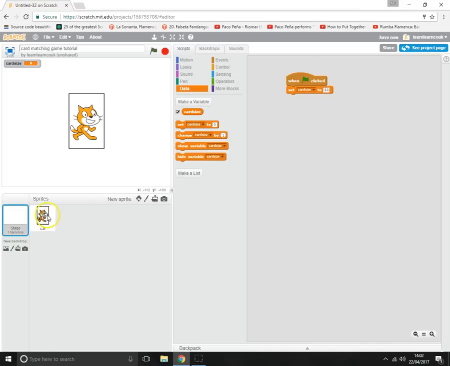So that's on the stage. I always put all my global variables, the variables that I'm going to use throughout the game, in the stage rather than a sprite, so it's easier to find. Now, you don't have to, but I just find it easy to find. And now what we can do is we can set the card size to card size.